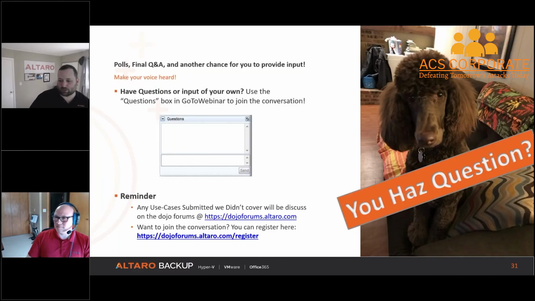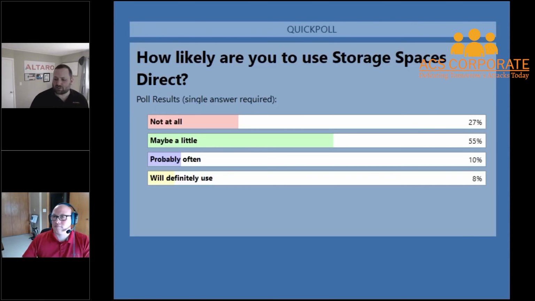Looks like our second poll is closed here, and the question is, how likely are you to use Storage Spaces Direct? And 55% said maybe a little, which, in my conversations, I've started to see that percentage creep up a little bit over the last couple of months, especially now that we have a UI for managing S2D. So, all right, good insight. Thanks for responding, everyone. I think we've got time for just a couple more questions.